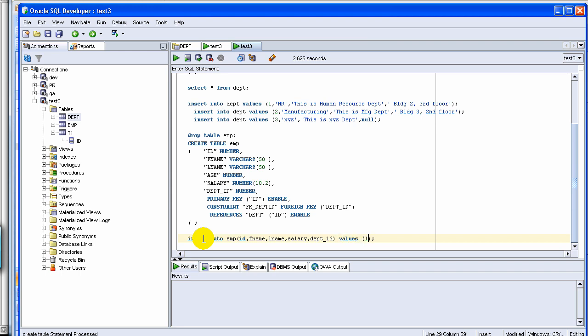So we say ID equal to 1, FNAME equal to David, last name equal to Smith, and then we have age, we're not entering age, and the salary, let's say, is defined as 10.2, so it supports decimals, so let's say 100.12. The ID is the primary key, and the department ID is, let's say, 1. So let's insert these rows.